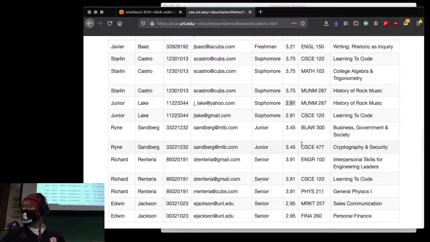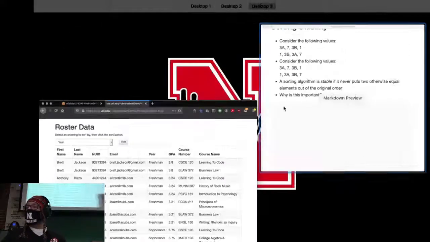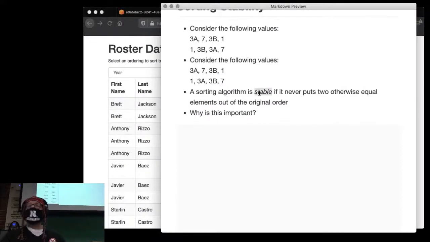Darn it. Okay, this particular data, it worked. Oh well, so I wasn't able to demonstrate that, but you get the idea. If you sort it along one dimension, and then you sort it along another dimension, you expect that first dimension to be preserved. That only happens if you have a stable sorting algorithm that doesn't put two elements out of their original order.